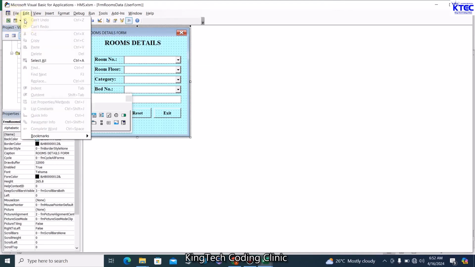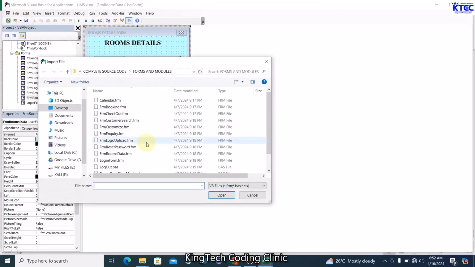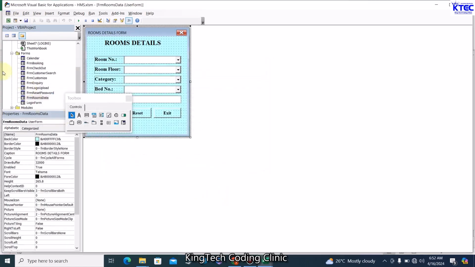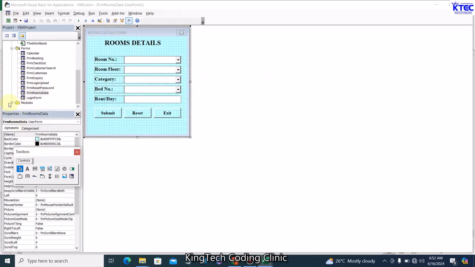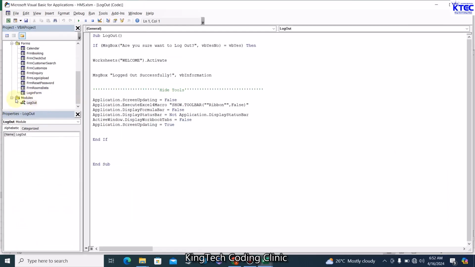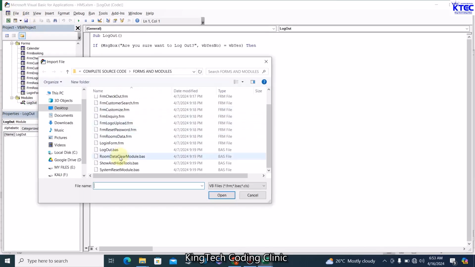Then we go for Import again. Now we're going to import the modules. So we start with logout.bas. Click on Open. This will be under the models folder. You can see we have it here. This is it.